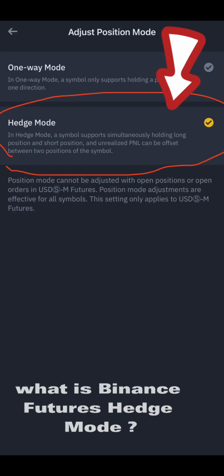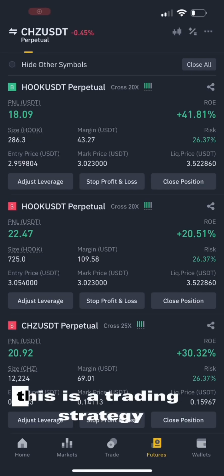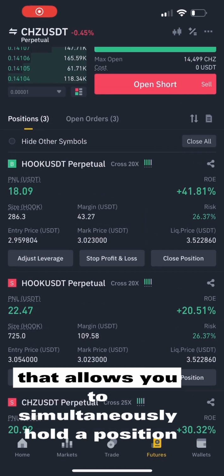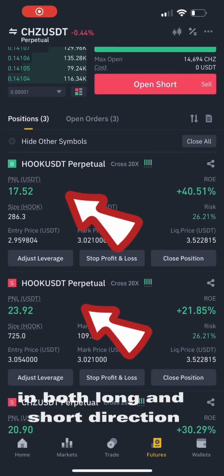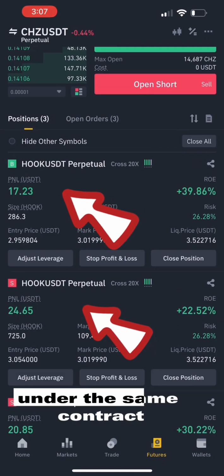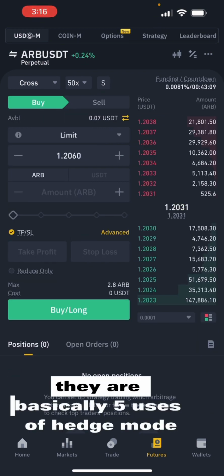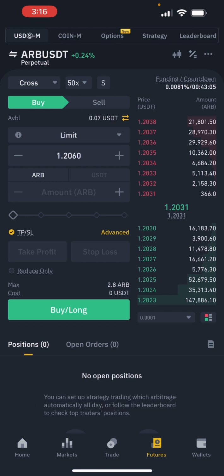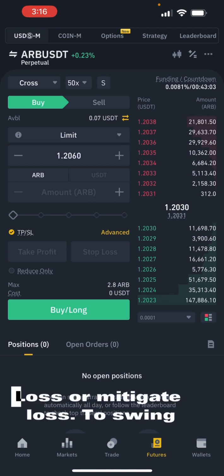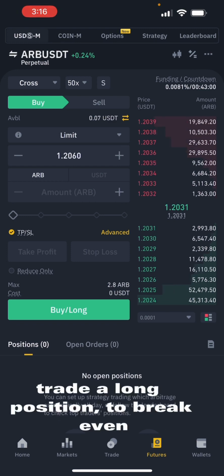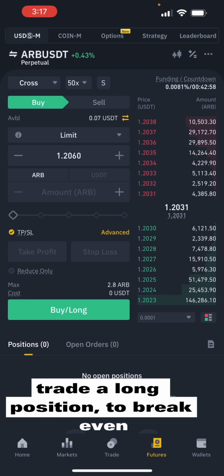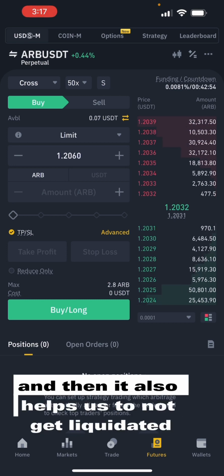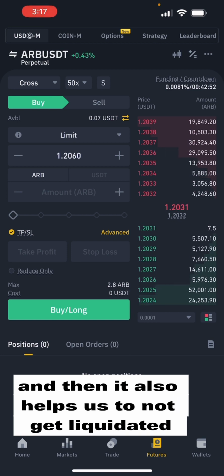So, what is Binance Futures Hedge Mode? This is a trading strategy or a trading mode on Binance Futures that allows you to simultaneously hold a position in both long and short direction under the same contract. There are basically 5 uses of hedge mode on Binance Futures. The first one is to avert loss or mitigate loss, to swing trade a long position, to break even, and then it helps us to recover our losses, and then it also helps us to not get liquidated.